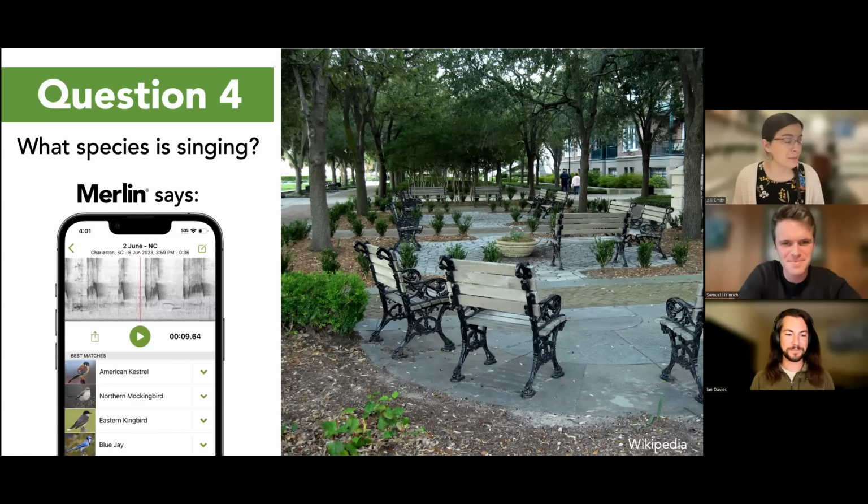And Merlin does list northern mockingbird in the list of species here. So the correct answer is northern mockingbird. You and the audience got it right. Technically, Merlin got it right here too. I think we can award Merlin a point here. But Sam, what is going on here?